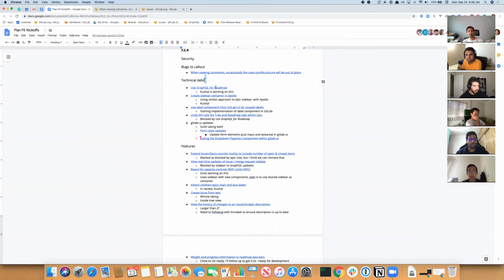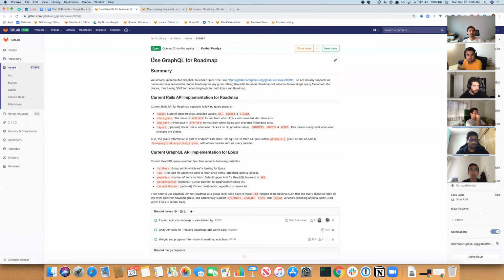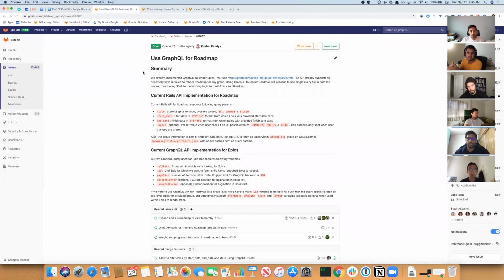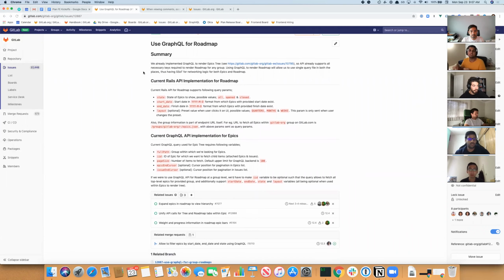The first one we have here is one that Kushal is already working on. It's use GraphQL for roadmap. Kushal, you want to talk through this one? Yeah, so it basically converts roadmap app to use GraphQL, because in other places, like if you load up Epic today, and once we enable the Epic trees feature flag, the tree tab that you would see loads the data via GraphQL. So we want to unify all the places where Epic data is fetched, and we want to move all the fetch requests to GraphQL.